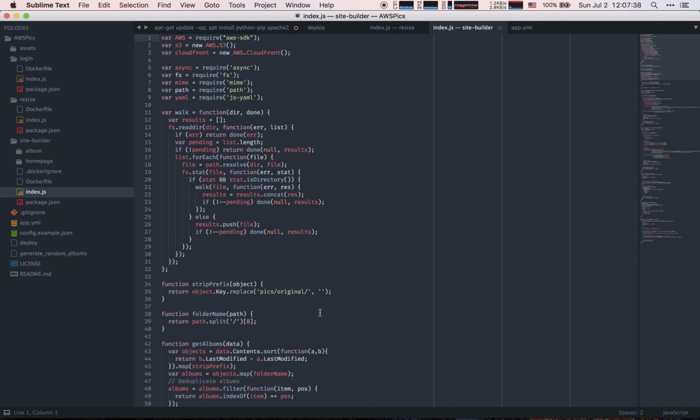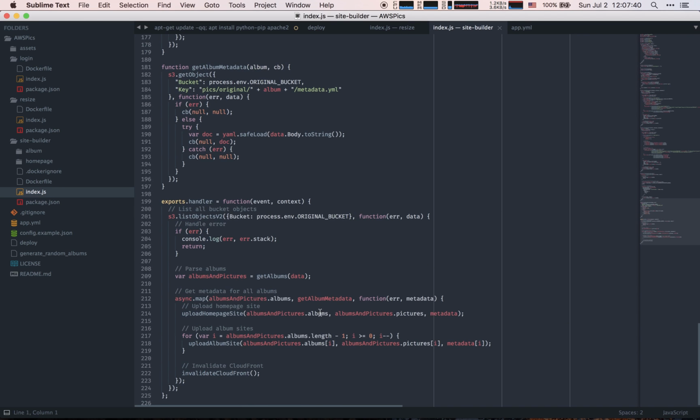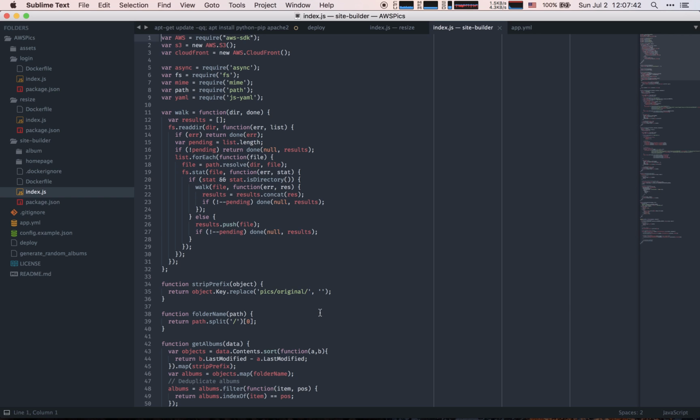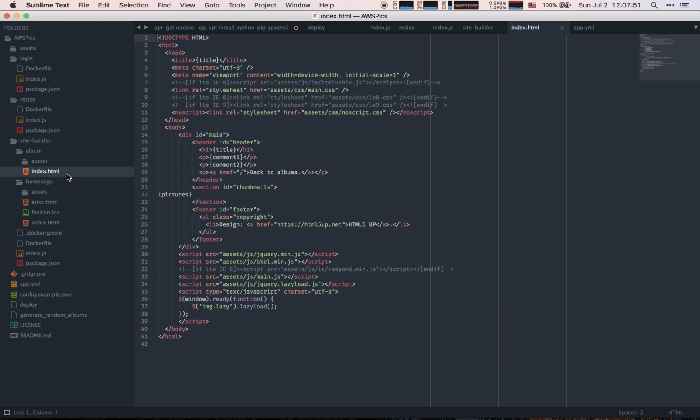And then the site builder is a very minimal static site generator. It's just this single file JavaScript. And then it takes these very basic HTML templates that I've grabbed from HTML5Up, these amazing Creative Commons templates, to create a really good looking static photo gallery.